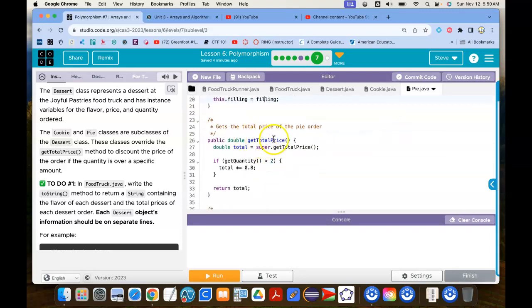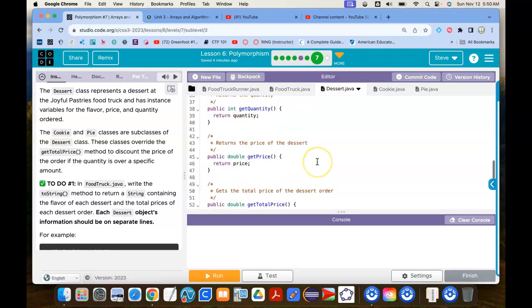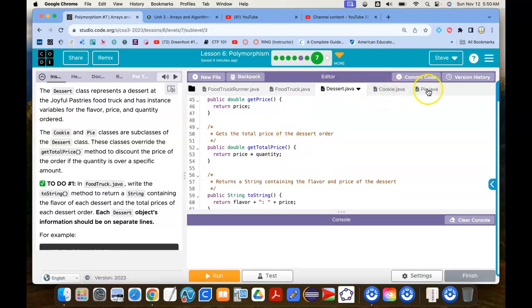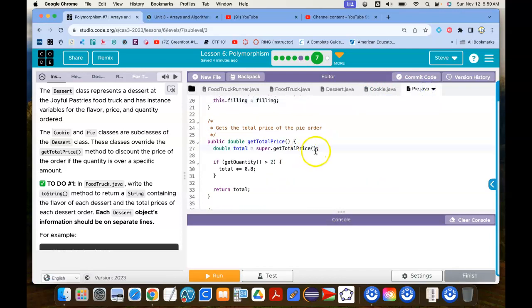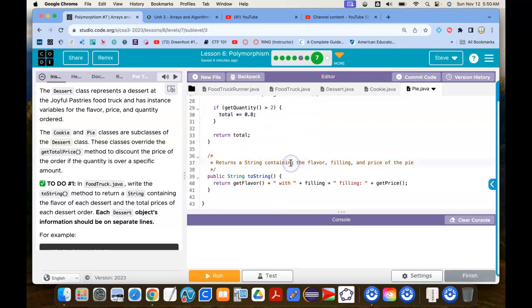There's a total price method. Again, that's overriding this total price method, just like it did before. There's a total price here, but the cookie class and the pie class are both overriding it. And so it lets the super handle the total price. But if you get more than 2 pies, so if I buy 3 pies or more, I get a 20% discount. And the toString method for this is I get the flavor with filling and pie and the price.